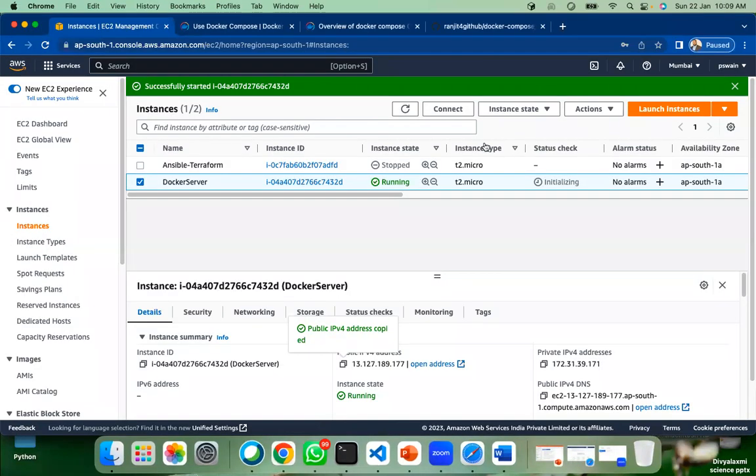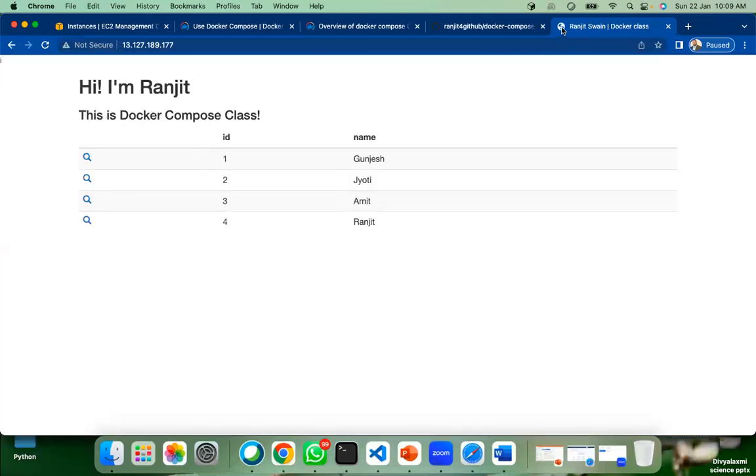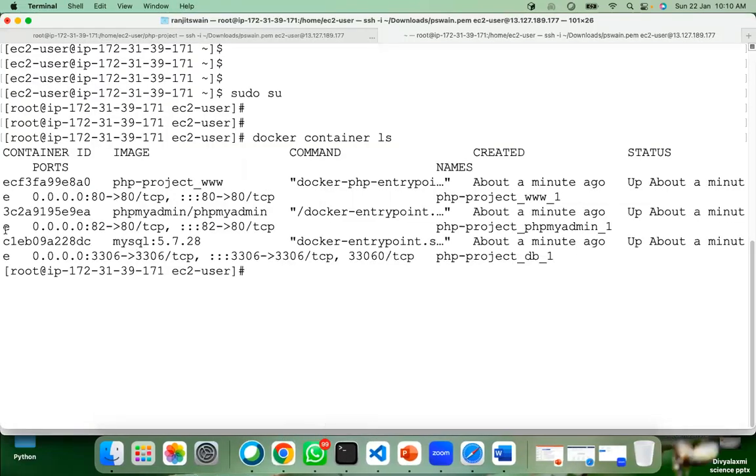Okay, now let's go ahead. Paste it here, hit enter. See, this is our application UI, the front end, right? Which we had given as www. This is the front-end UI application, and it is connected to the database and fetching from it, whatever is written in the index.php file. Now this is one container, right? The database container is already there.